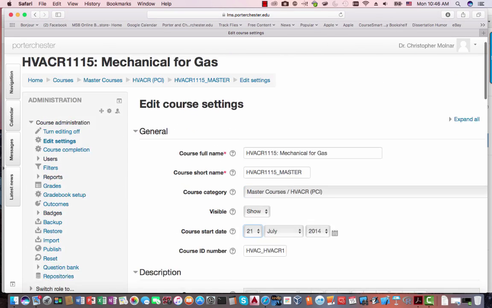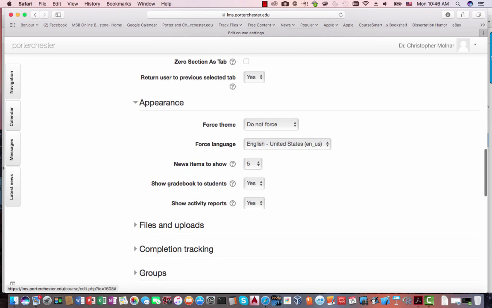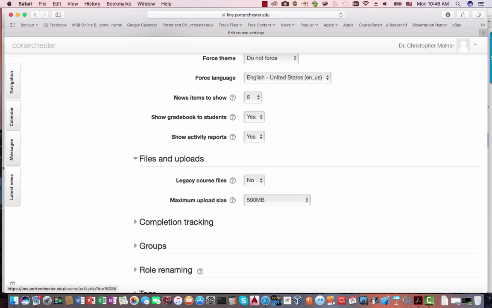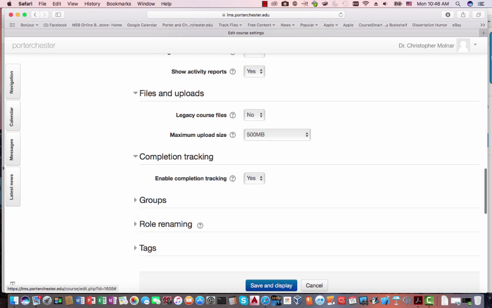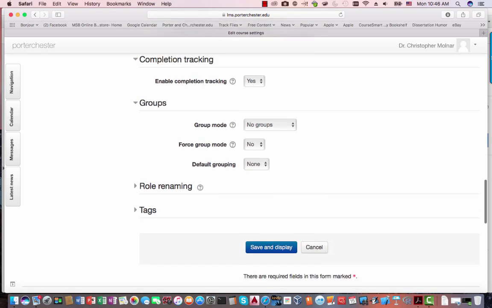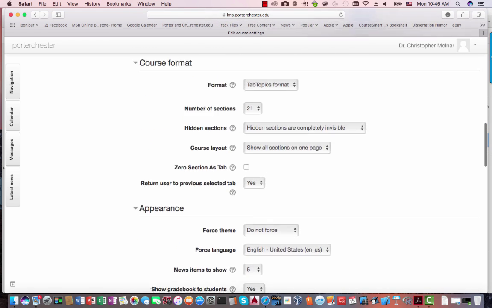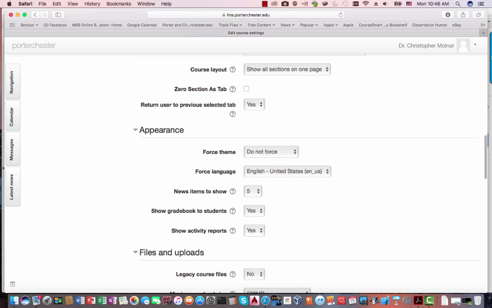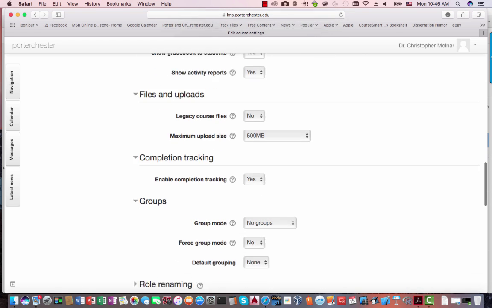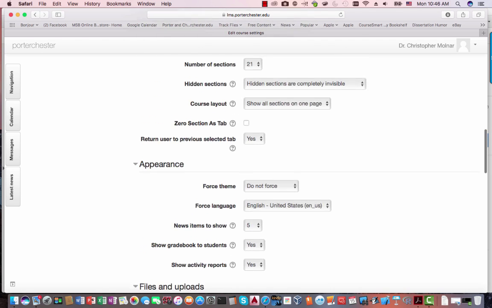Okay, and then you want to scroll down here all the way, and you can check things like course format. You can check the appearance. Okay, you can check completion tracking should be enabled. Okay, and all of this should be enabled. But again, what we want to make sure is that the course is visible to the students, and it is. Okay, there's nothing that says it's not visible to the students in here.